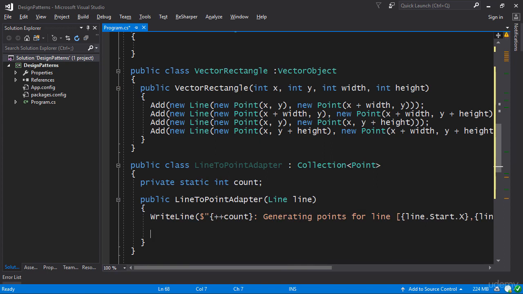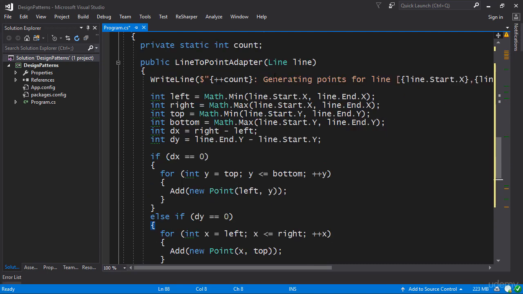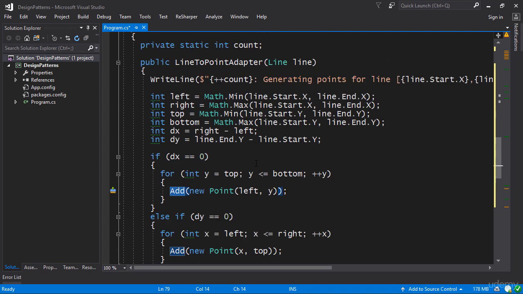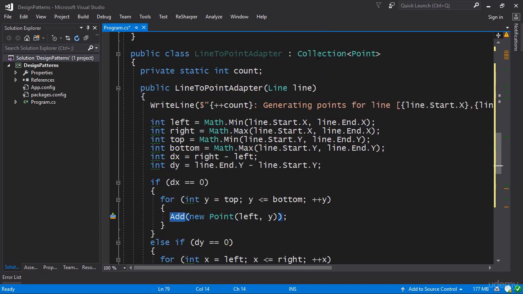And then we can actually compute the coordinates of all the different points. Now, once again, I'm not going to bore you with typing out all this code because it's actually quite boring, but here it is. So we essentially calculate the left, right, top, and bottom margins of the line. We calculate its x and y change, and it's either vertical or horizontal in our system. So depending on what it is, we once again call the add method, and we generate a bunch of points corresponding to this line, and we add them to ourselves because we are ourselves a collection of points.